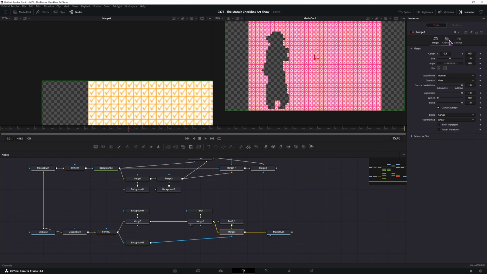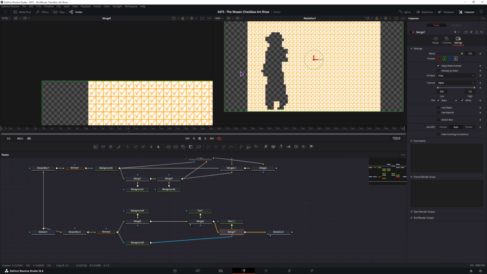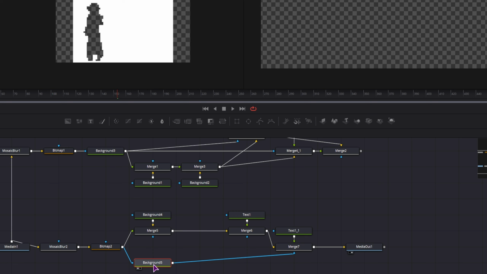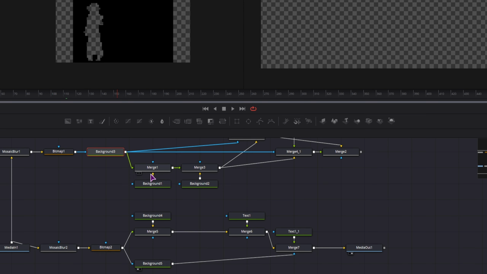Will it do something if I change, let's see the settings, apply mask inverted? It did something, it got rid of the excess. So this is actually not what I want. Currently I want this to be black because I do need a black background, but if I just do this, it makes the foreground black. I want the background to be black. So this is why I have connected it in this way.